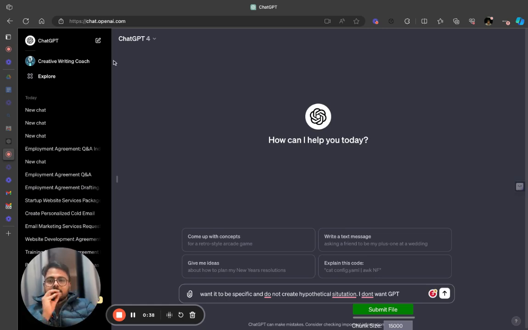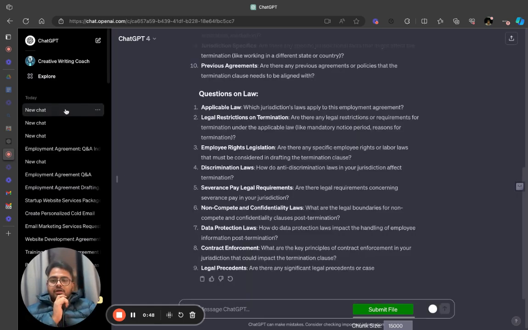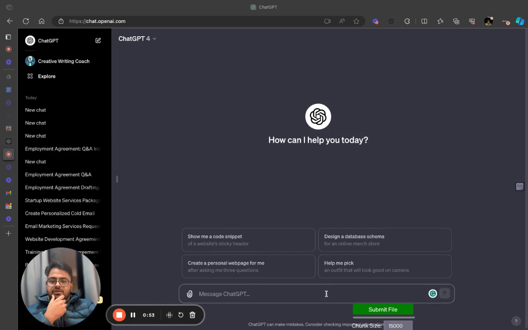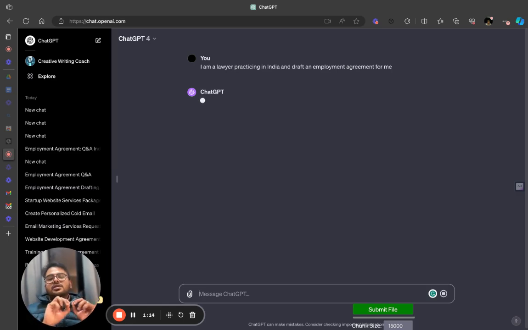So let's start. Before we learn what is the best way and how we should draft contracts, let's learn certain things that you should never be doing when you're using GPT. For today's example, I'll try to draft an employment agreement using ChatGPT. Now, what is an idiot way of drafting an employment agreement? Draft, I am a lawyer practicing in India, and draft an employment agreement for me. Now, this is something that you should never do.